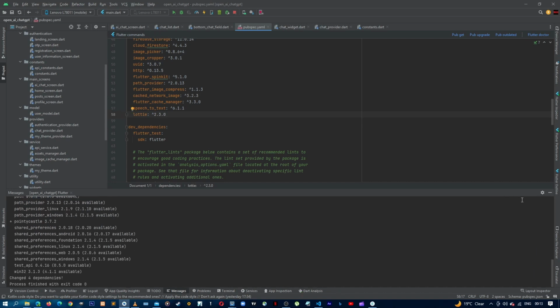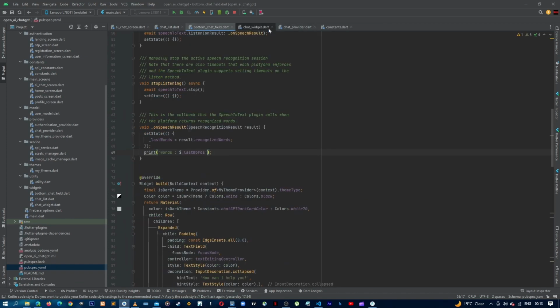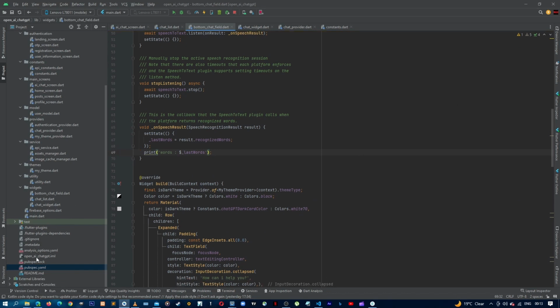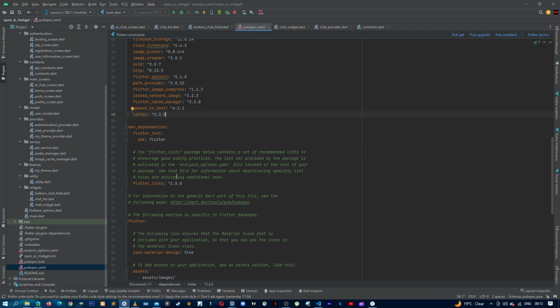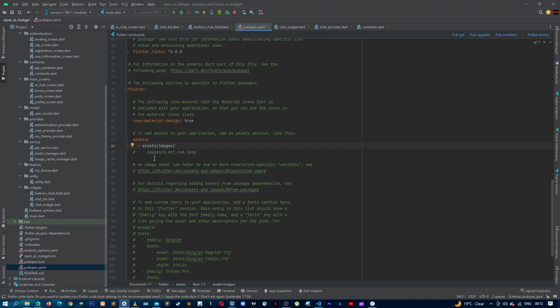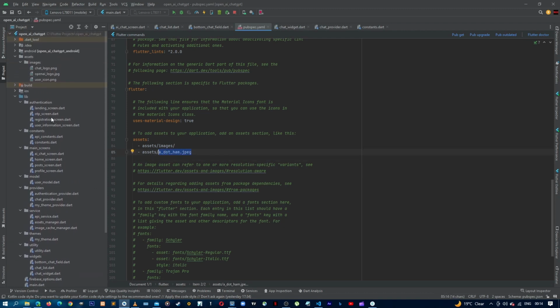Okay, that's done. Let's minimize that and close that. The other thing is, let's ignore this and then come back to the pubspec.yaml file. Then down here, let's add some other assets. Let's remove that comment. So here, let's say assets. And then in here now, we need to create another directory.